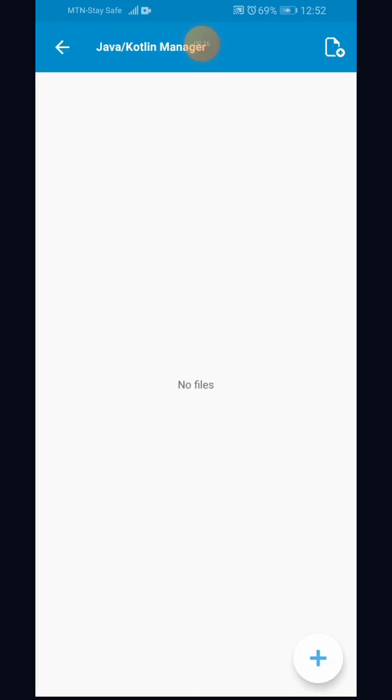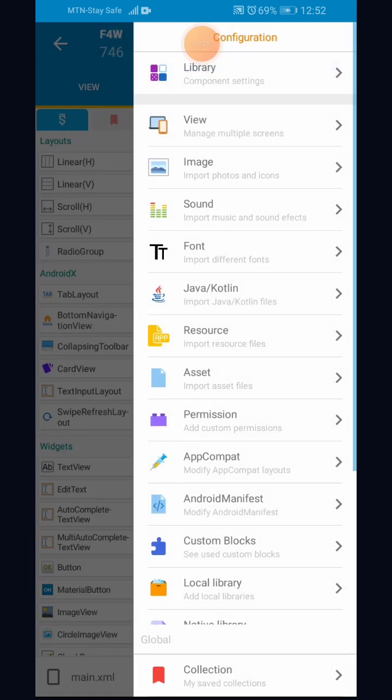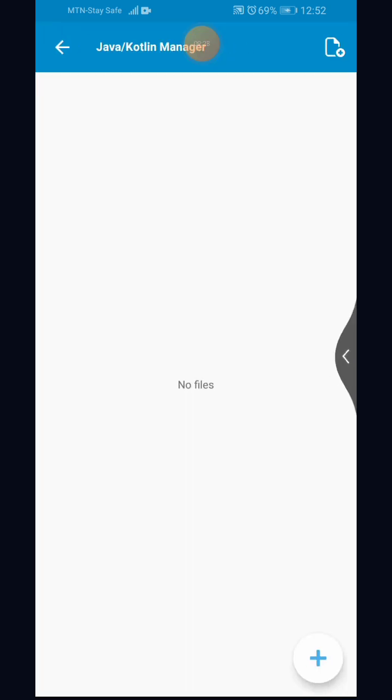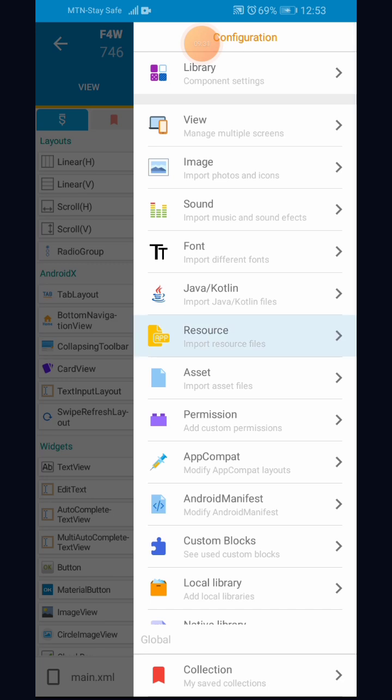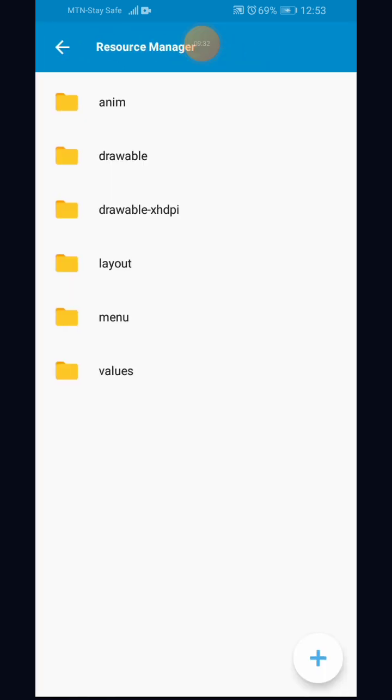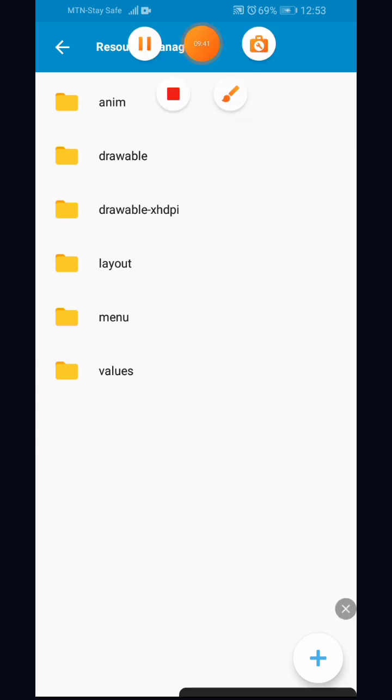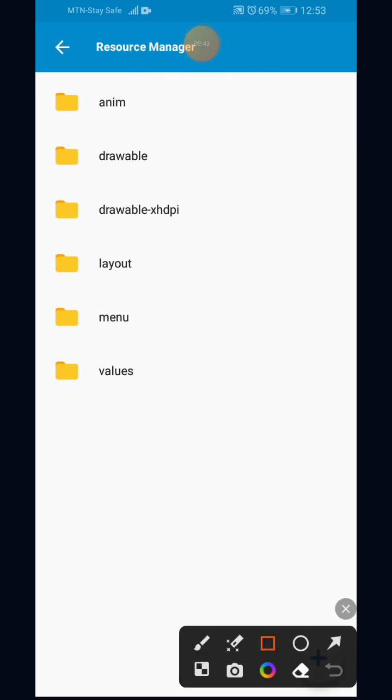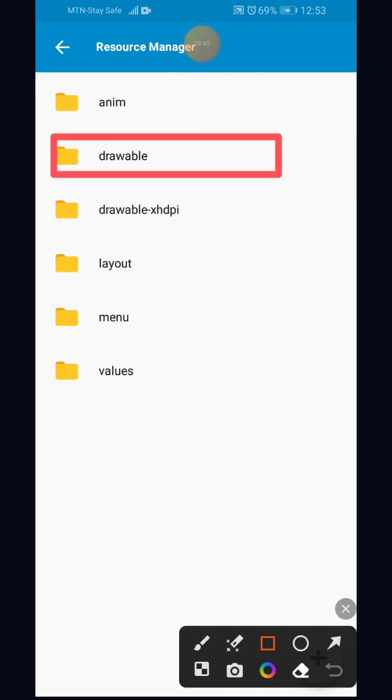Moving on, we have Java or Kotlin. This is where you can add your custom Java files you want to use in your application, or Kotlin files. The next we have resources. I'll be explaining more on these resources. We can add animations into the resources. We can add custom drawable files, like image or drawable files we can use for UI designs.